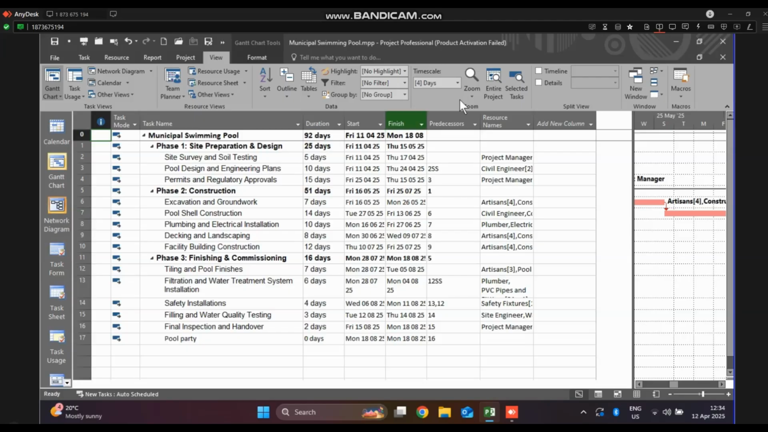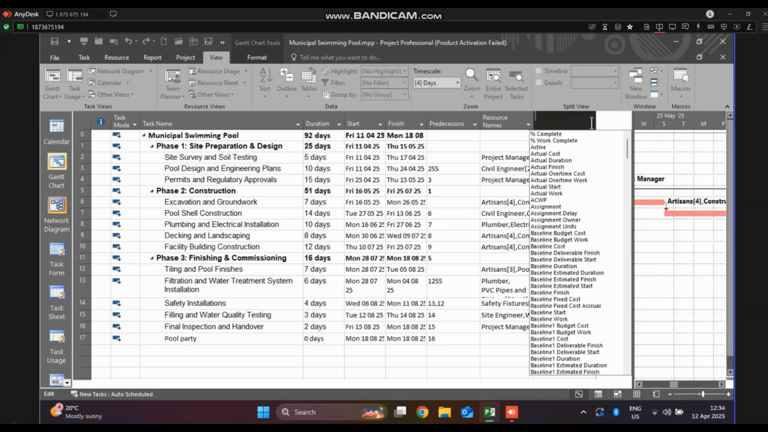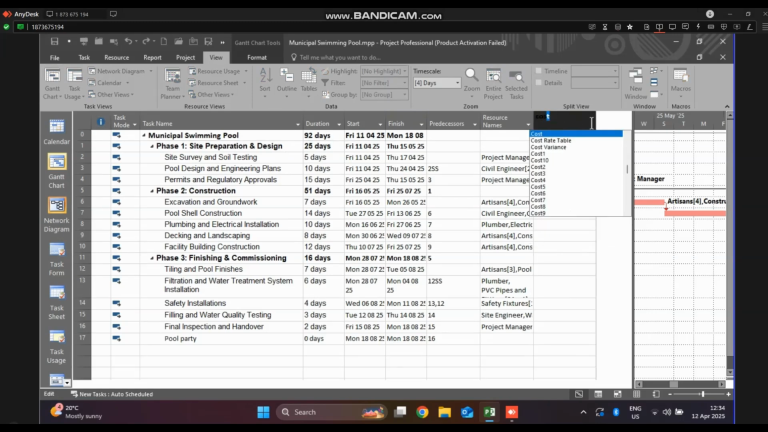Delegates asked me to show them how to add a new column. I've done this before on YouTube, but I'm doing it now for their benefit. This is a customized one for their particular project. So what we have here, municipal swimming pool, I'm adding Cost 1 as a column. Cost 1 is the best way to add a contingency fund.